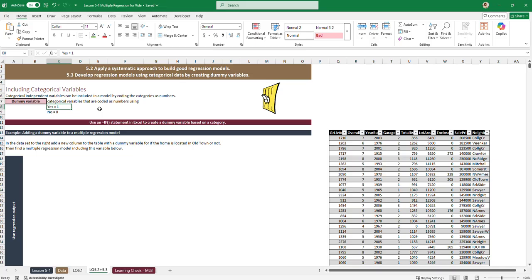How you can create a dummy variable from text, like if you have a yes and a no and you want to change it to 1 and 0 instead, is you can use a simple if statement in Excel in order to create that dummy variable.